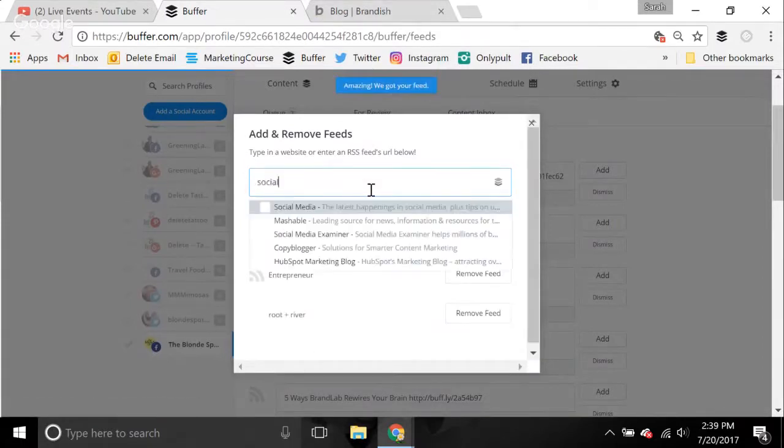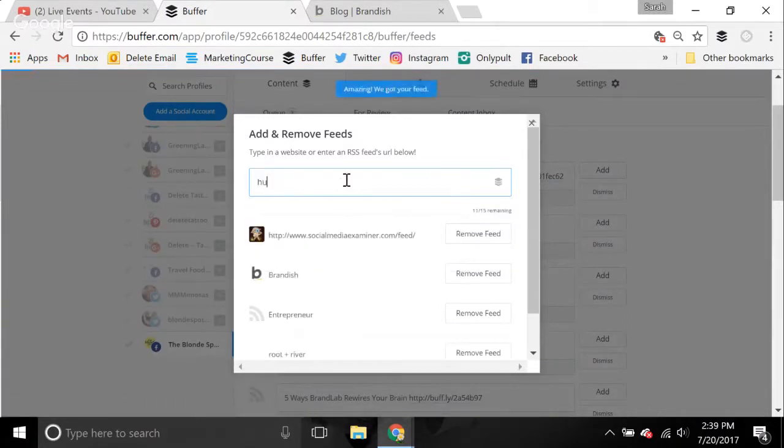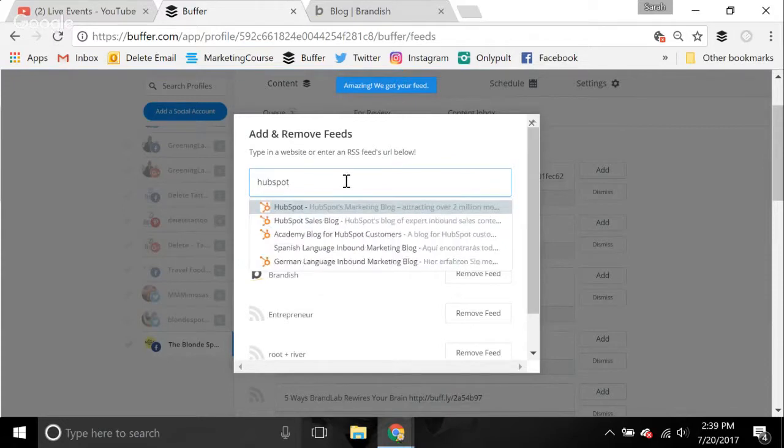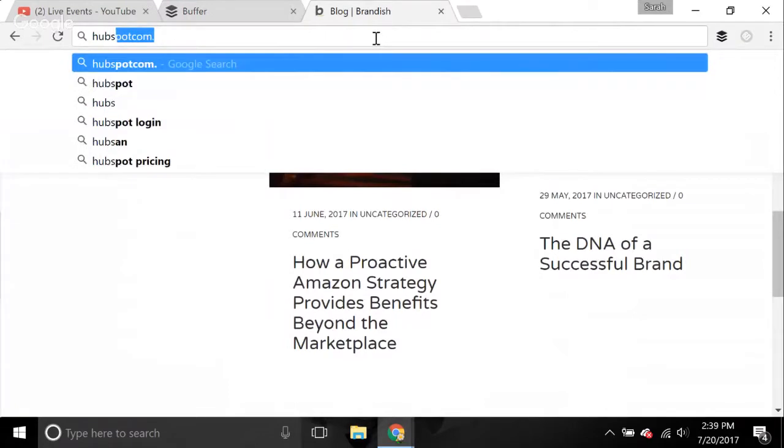The next one is Social Media Examiner. And I love HubSpot. HubSpot has a couple of different things going on here, so you want to make sure that you pull in the correct one. Otherwise, you're going to find some really interesting content up there.